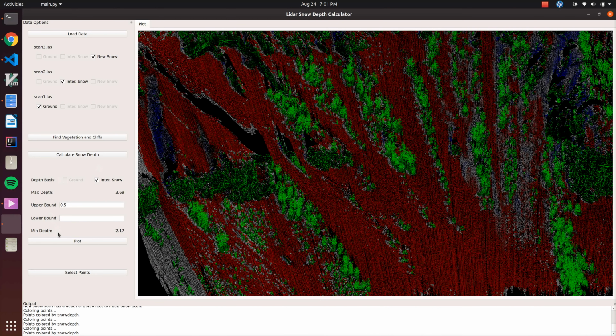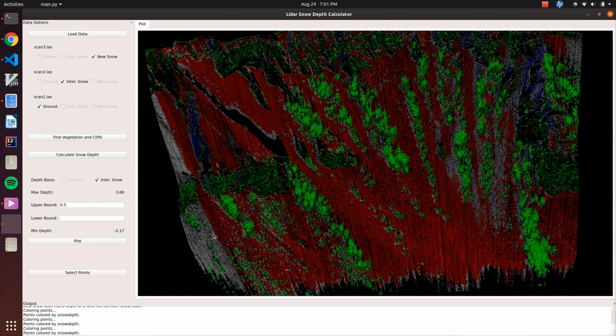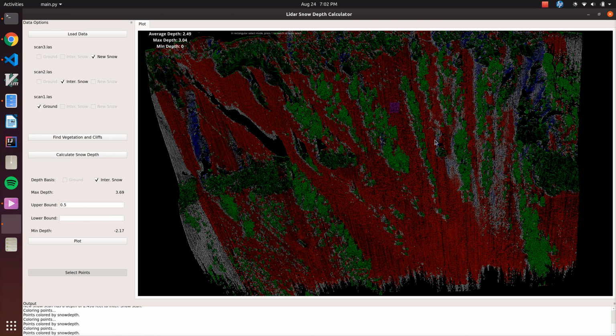And so then another cool feature that we added in is this ability to select points. If we click this button, your default select will be this rectangular box. So say for instance, I want to know what the snow depth is in this area right up here. I can draw this rectangle right there, and it'll color it pink to highlight those points, and it'll tell you that in that area you had an average depth of 2.5 and a max depth of 3.